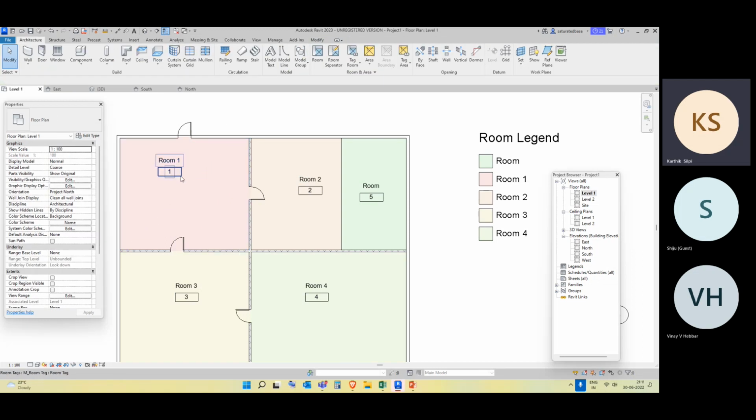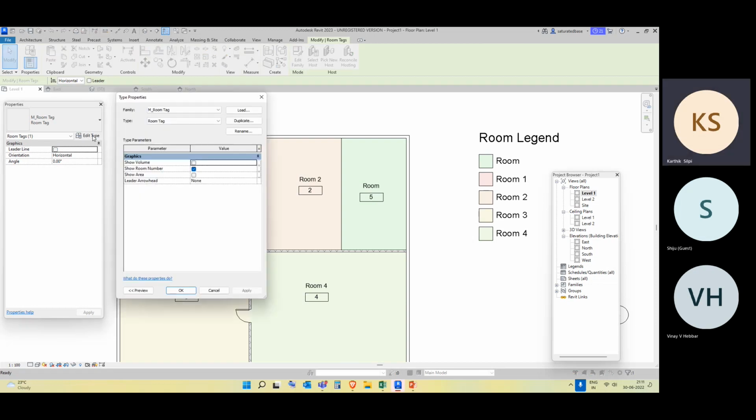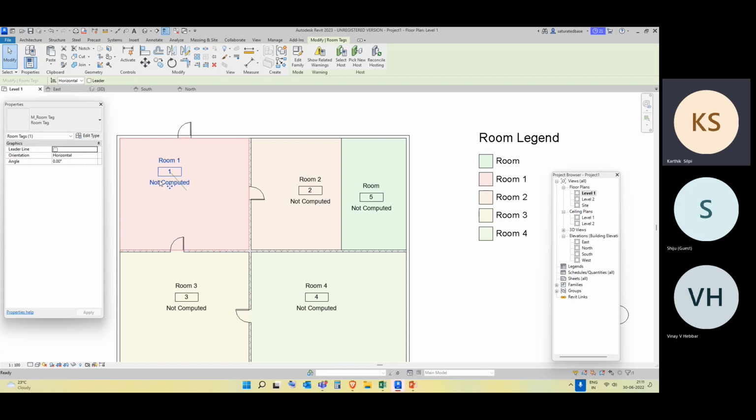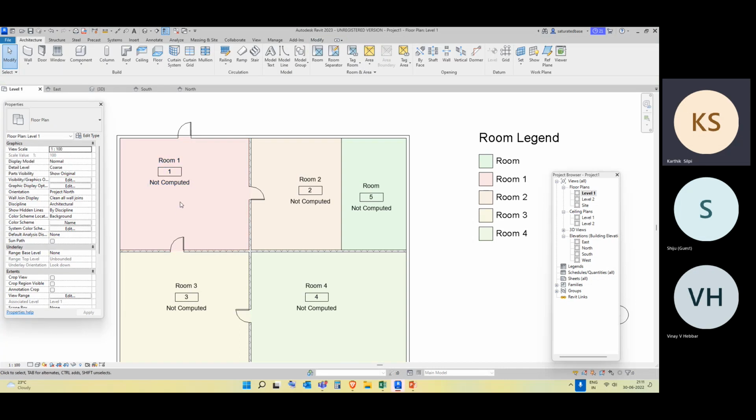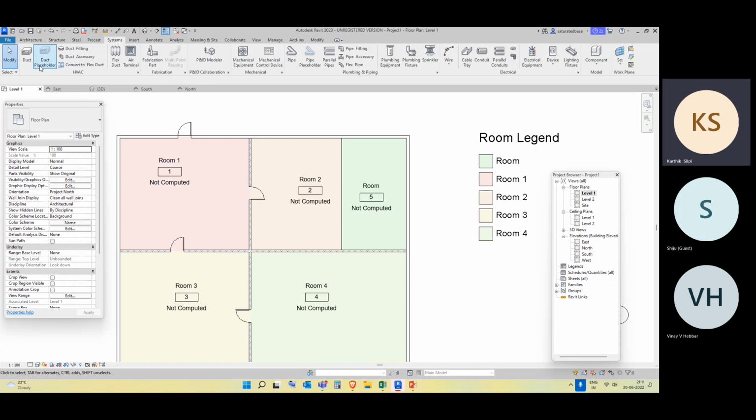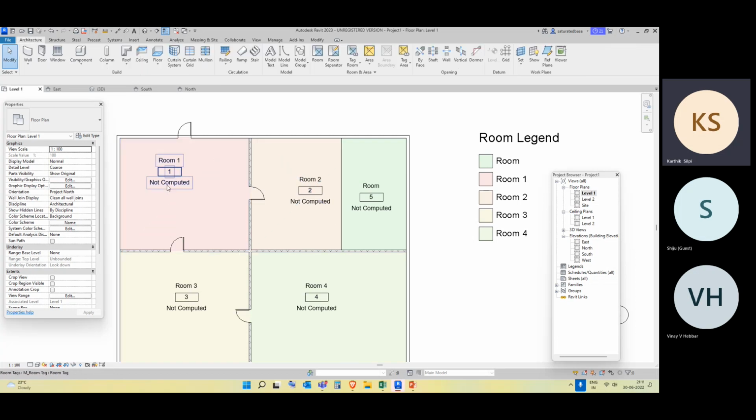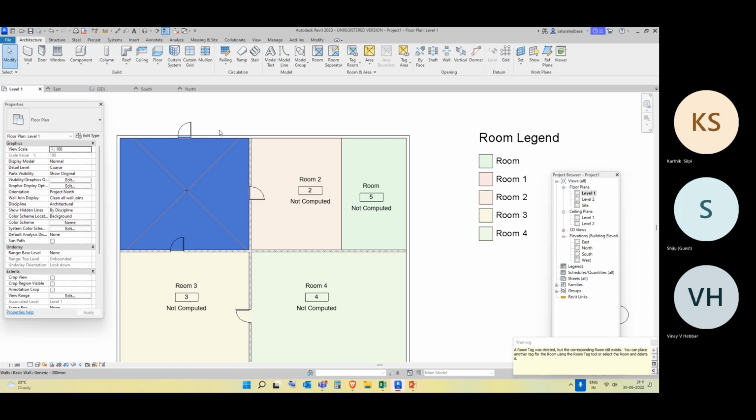But here, you can customize its volume also by checking it. If it is computed, it has a value; if it's not computed, it's not going to have a value. For that, it takes a lot, like you have to seal every corner and all. Mostly for architects, it's not useful because the volume and full sealing is used by the mechanical engineers who are going to design this room for HVAC calculations.